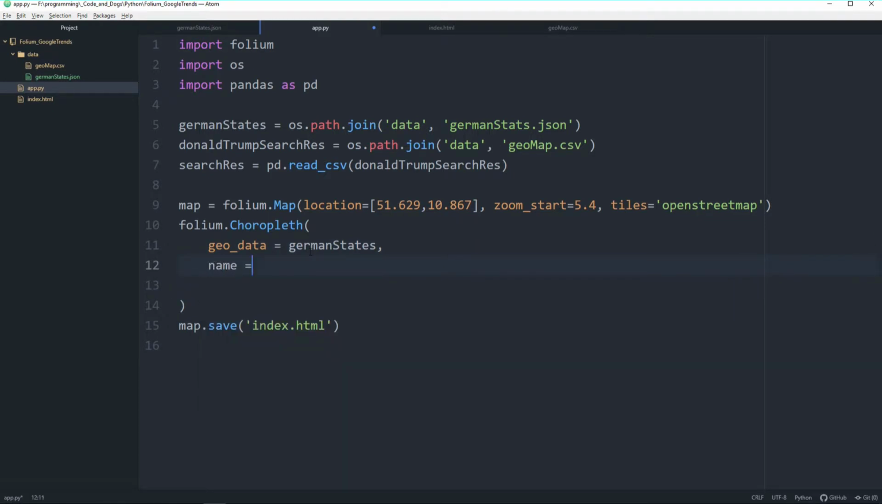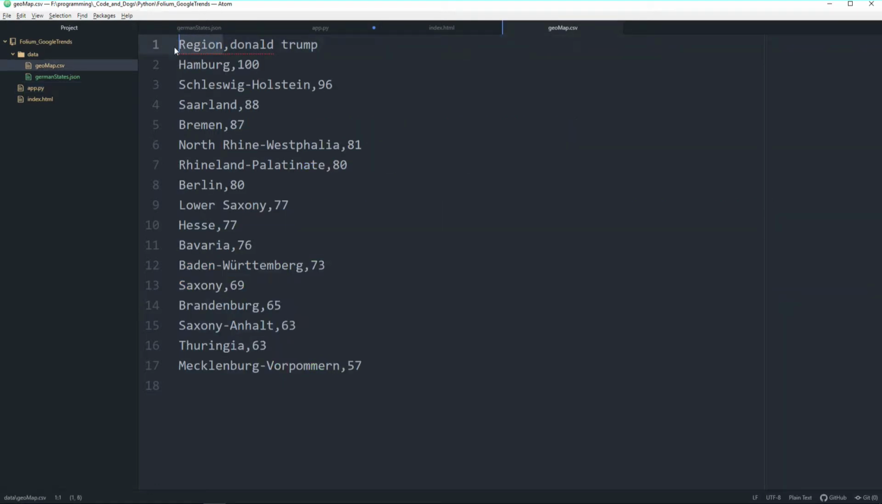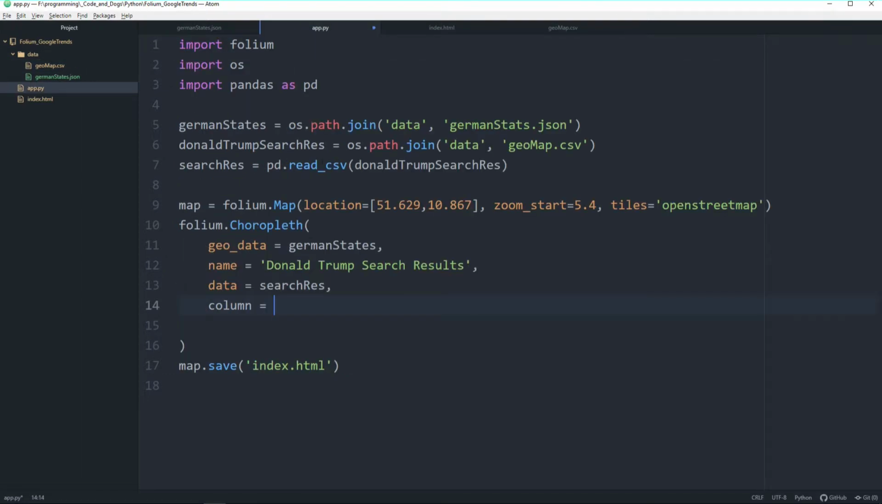Next, we need to give it a name. Let's call it Donald Trump search results, comma, and next we need to specify the data we need to read in. So the German states is our geodata, and the data we want to use is basically stored in our variable search res. Next we need to, from our data, specify the columns. And you know, we have two columns here, region and Donald Trump. Let's just copy it over. So columns it is, and then we can just specify it here, but we need to put it like this. And again, a comma afterwards.